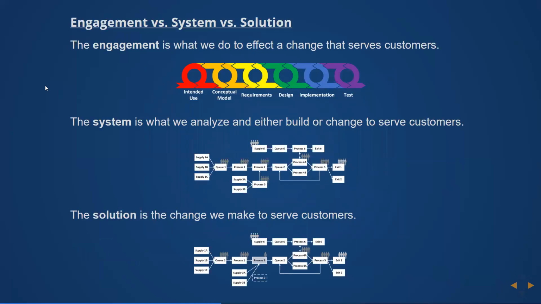So I want to differentiate that sort of six-phase cycling procedure. That's called the engagement. That's what project teams and BAs actually do to affect a change that serves customers.